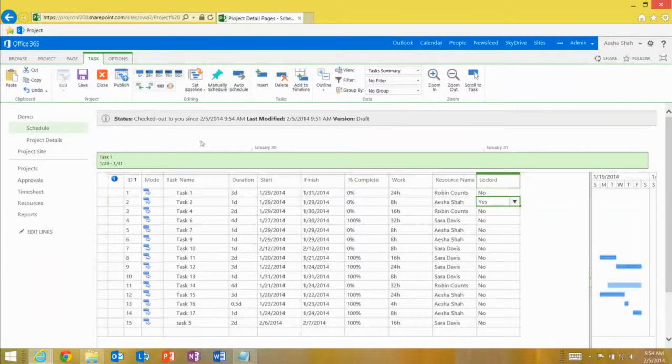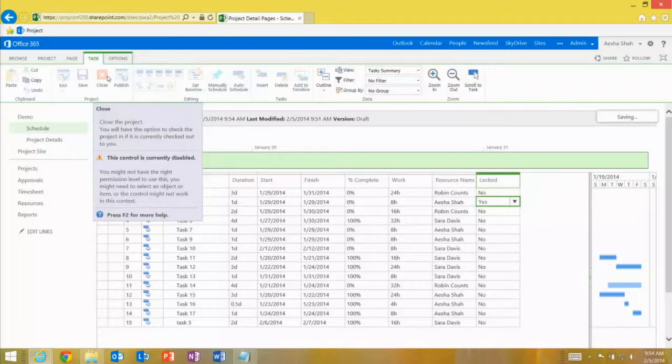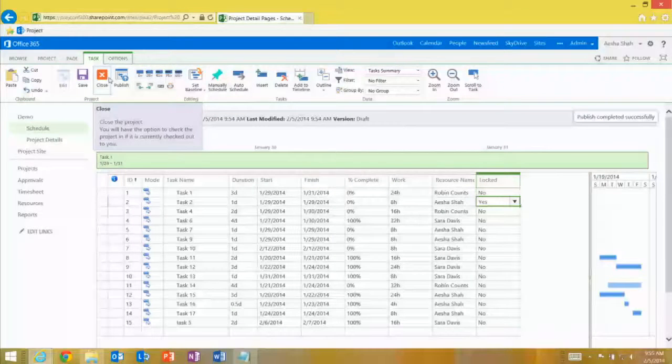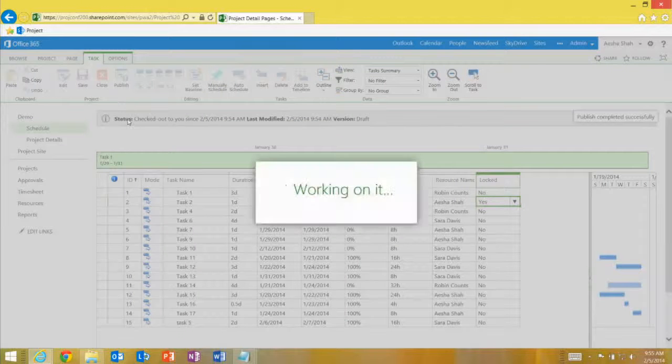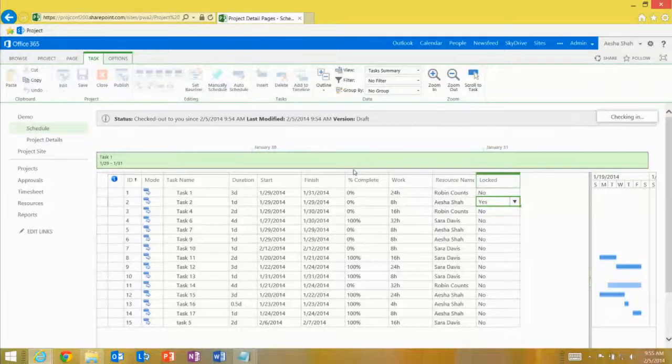And then before closing, it's always good practice to publish. And once that's done, it's always good practice to also close the project and check it back in. Takes some time sometimes. All right. So I've published it so everyone can see these updates, and then I'm going to close the project and check it back in. All right.